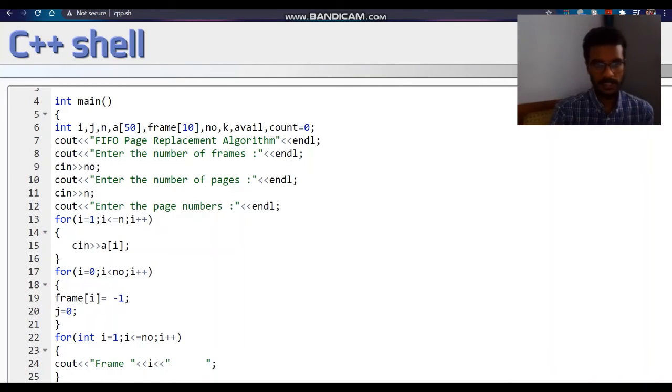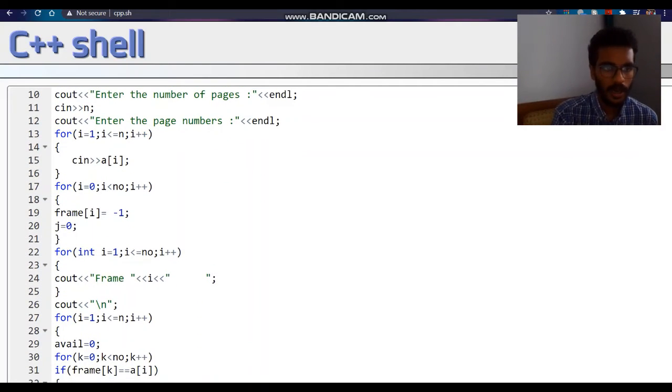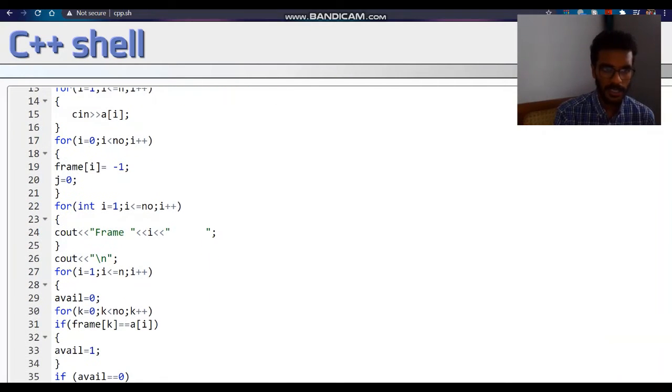Cout FIFO page replacement algorithm, number of frames, number of pages, enter the page numbers, all have been done. Then for i equal to 1, i less than n, i plus plus, cin of a of i. If i is less than the number, frame of i equal to minus 1, goes to top position, and j is equal to 0. For int i equal to 1, i is less than or equal to number, i plus plus, cout of frame of i, cout of n.